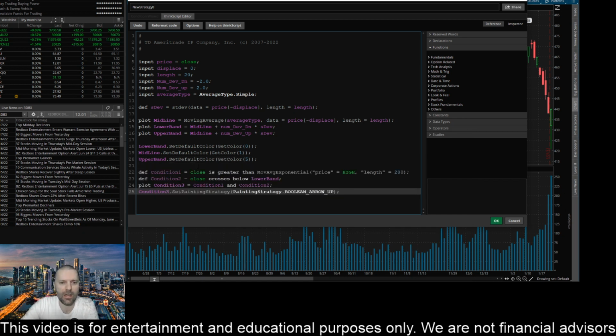So I'm going to be defining a couple conditions and actually plotting the arrow on the chart once those two conditions are met. So first I'm going to say DEF space condition 1. So I'm defining condition 1, and then I have the equal sign. And then I'm going to say the close of the price is greater than a moving average. So this is an exponential moving average, and you can see here length is 200. And then I have a semicolon to end that line. So again, defining condition 1, setting that equal to the close is greater than moving average exponential, price equaling high, length equaling 200.